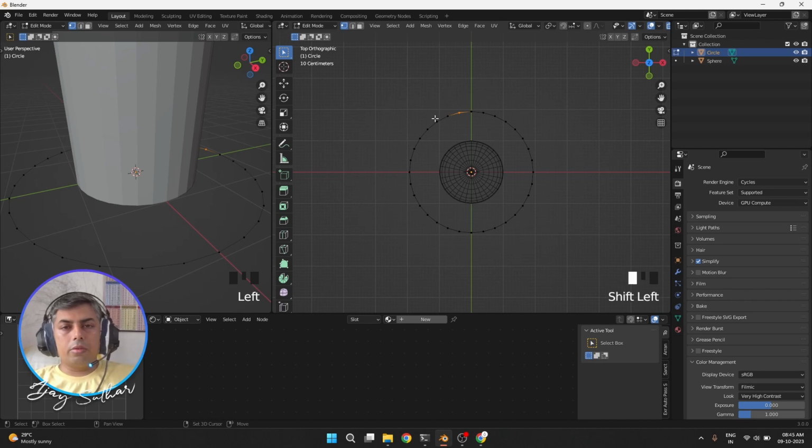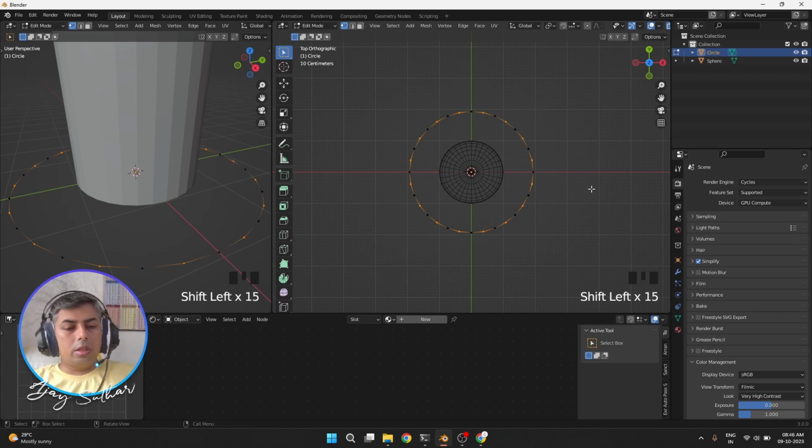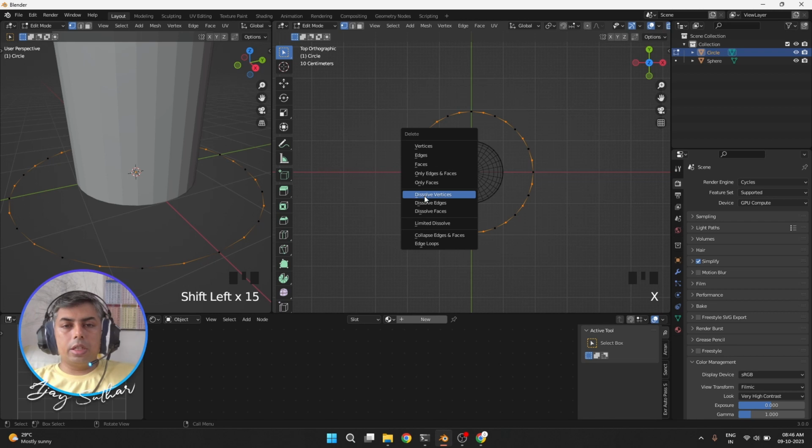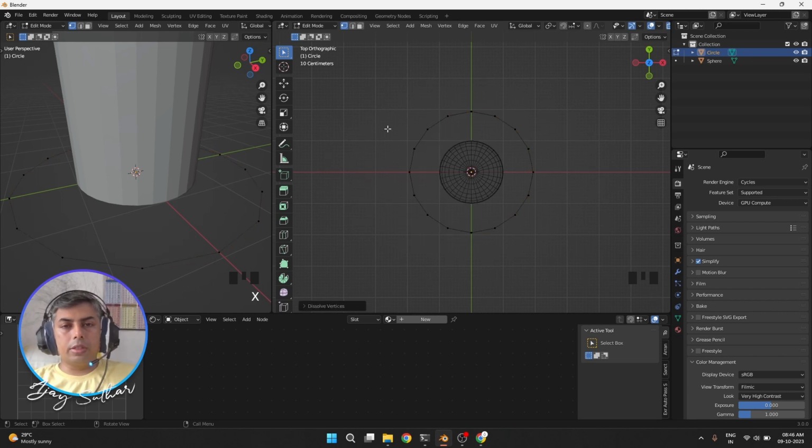So for a nice style, I will reduce the alternate vertices by dissolving them. Let's do that. Select by holding shift and left click to add to the selection. To remove from the selection, hold control and left click. It will remove the selection wherever you click. Now press X and dissolve vertices. This is fine.